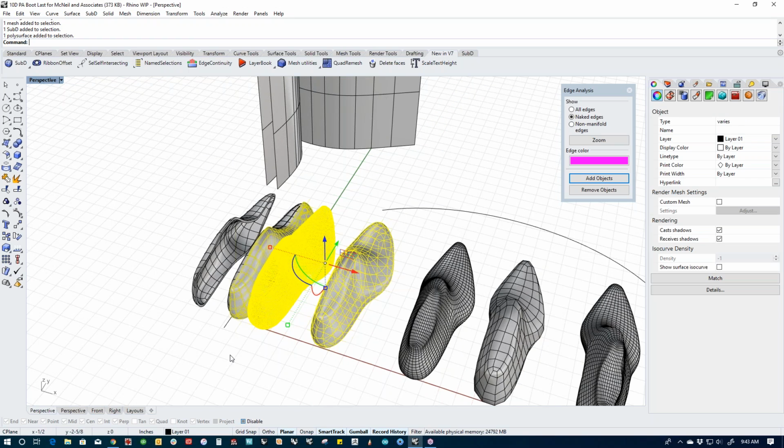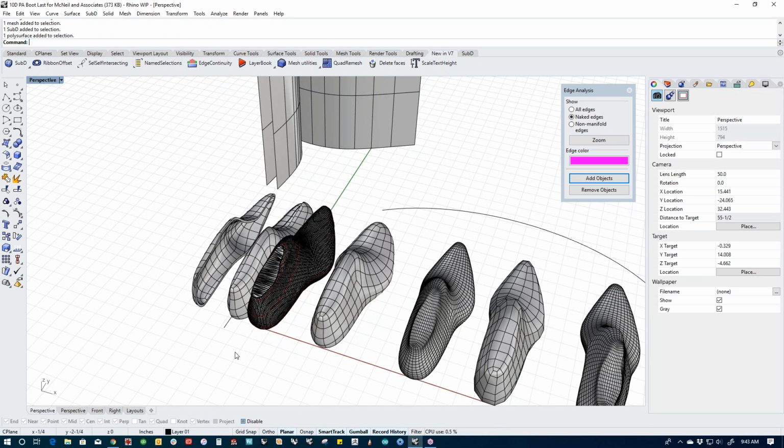SubD, NURBS is included in 7. It's included with your upgrade price. It doesn't cost $30,000 to have a seat of GeoMagick. It allows you to be able to take this stuff and do what you want.